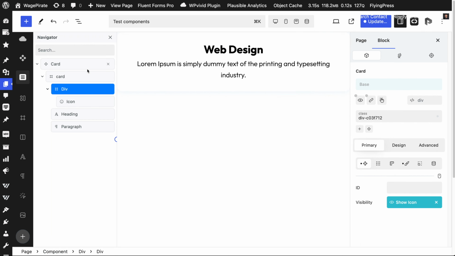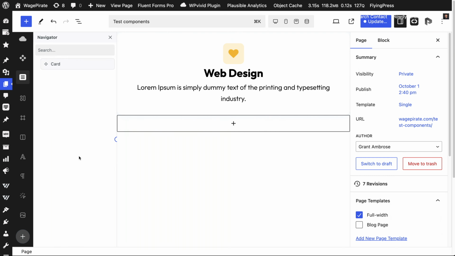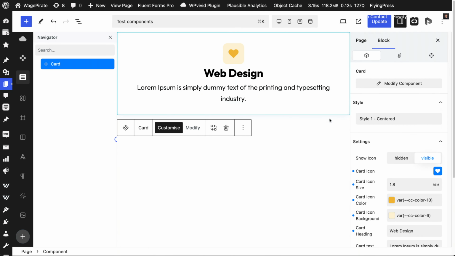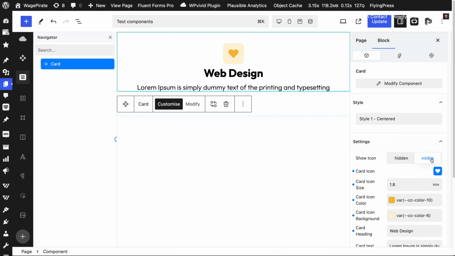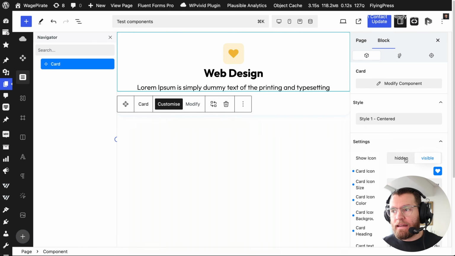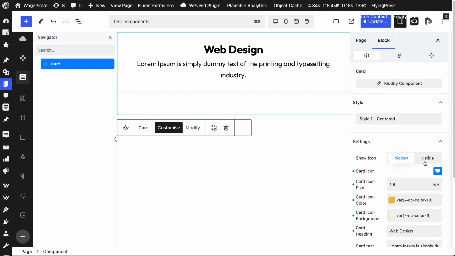Then let's go into our component. And here under the settings and properties, let's drag that to be the first setting. Now let's click out of this and click back on our card. We now have this toggle to hide the icon or show the icon and make it visible. Now, when you choose hidden here, this actually does not render any HTML at all, which is exactly what we want. I just want to clarify that it's not doing a display none in the CSS. It is actually not rendering those blocks at all. So I'm going to set this to visible.